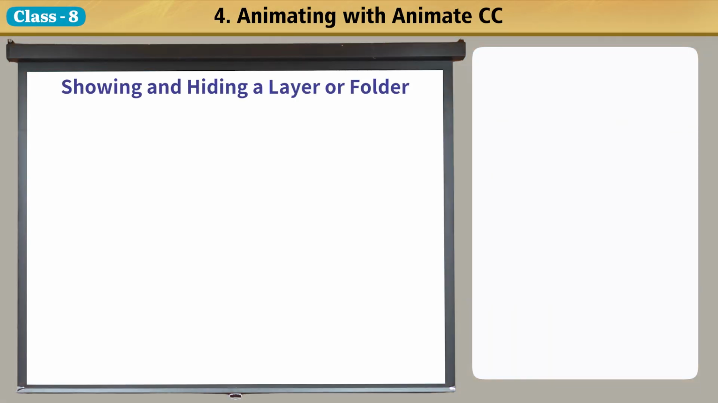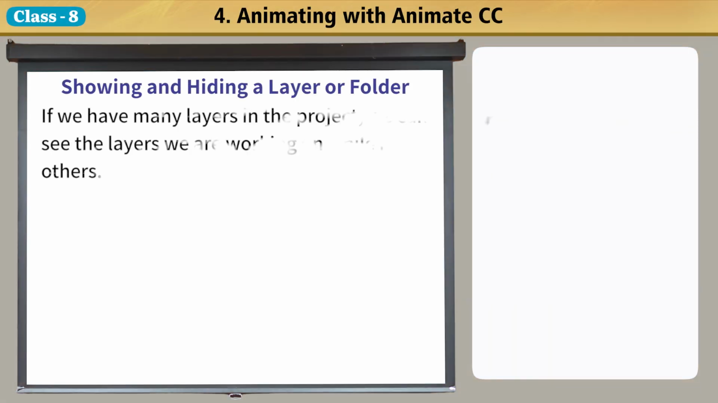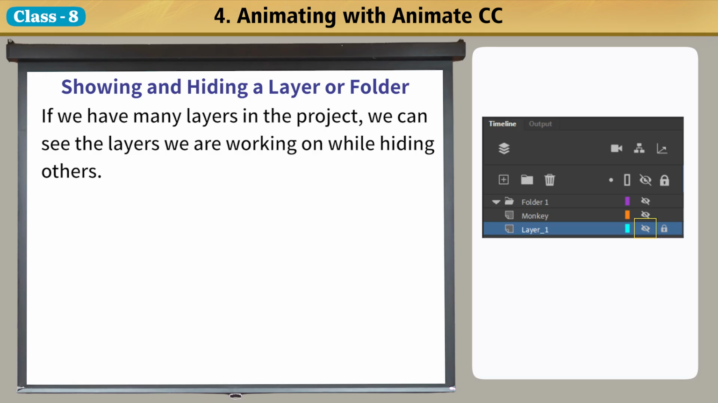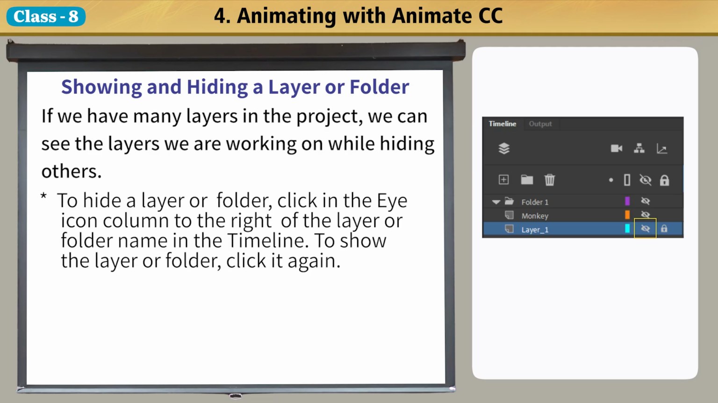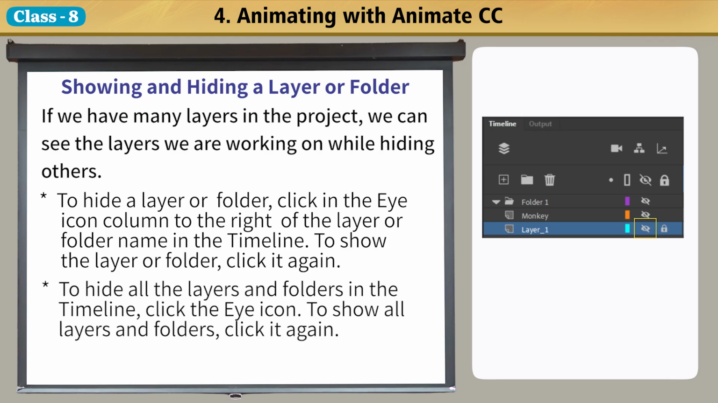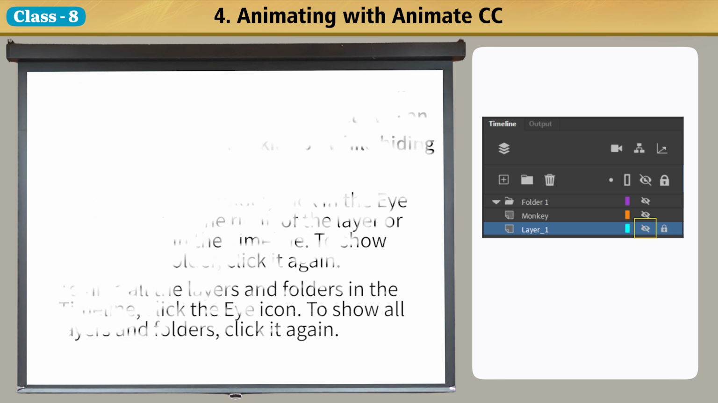Showing and hiding a layer or folder. If we have many layers in the project, we can see the layers we are working on while hiding others. To hide a layer or folder, click in the eye icon column to the right of the layer or folder name in the timeline. To show the layer or folder, click it again. To hide all the layers and folders in the timeline, click the eye icon. To show all layers and folders, click it again.